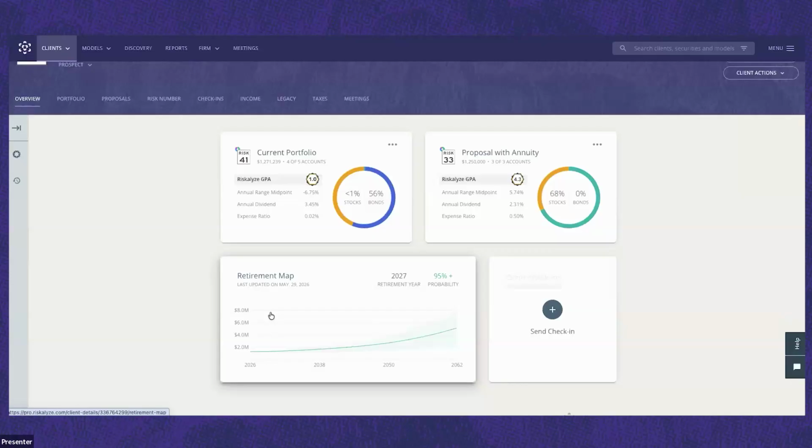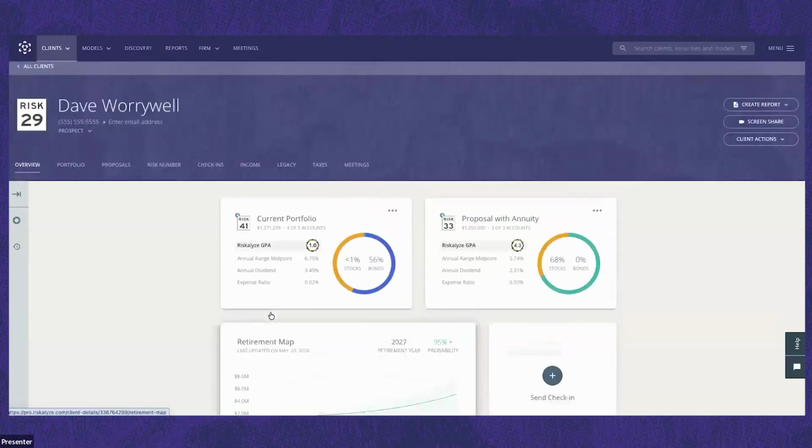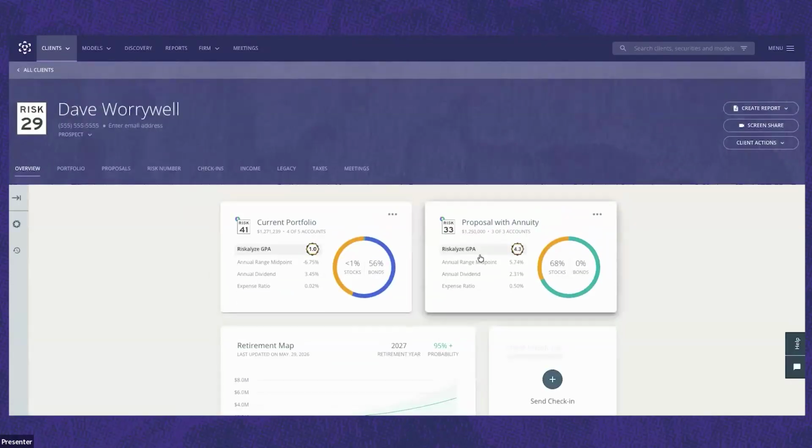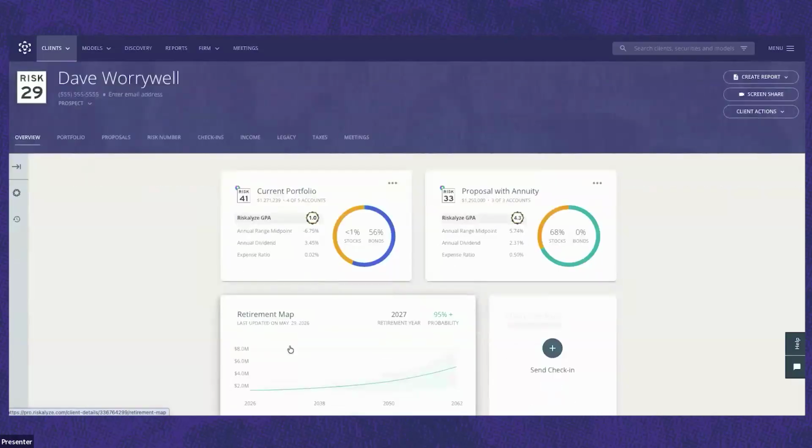Maybe I'm not going to build them out a full financial plan, but I can go through the context of the portfolio data that we have in here, of that risk number data that we have in here, and say, hey, Dave, because you told me that you're a 29 and I'm going to put you in a 30, is that actually going to get us where we need to go?